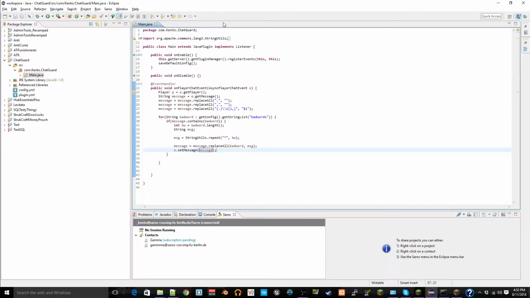Just to do a final rundown: message equals message.replaceAll. This replaces all the bad words. And int BW equals badWord.length makes it so it gets the bad word and then gives the length of that word. So in our case, BW equals 3.